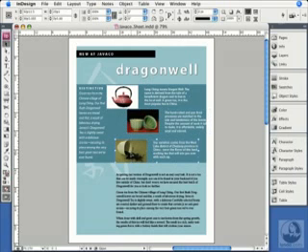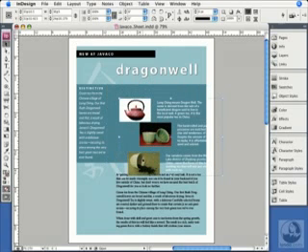You can group all sorts of things, and you can even group multiple groups together. Command G or Control G on Windows will group all of these groups together into a single object, so they'll all move together. One thing I need to point out here is that all the objects in a group have to be on the same layer. So, unfortunately, you sometimes have to give up one form of organization, putting things on different layers, for a different form of organization, which is grouping.